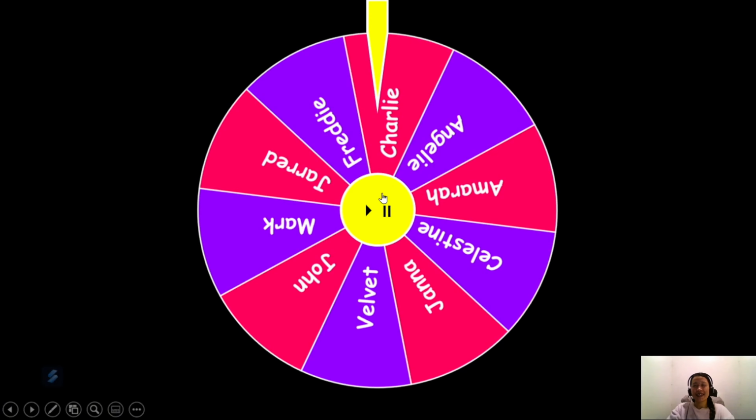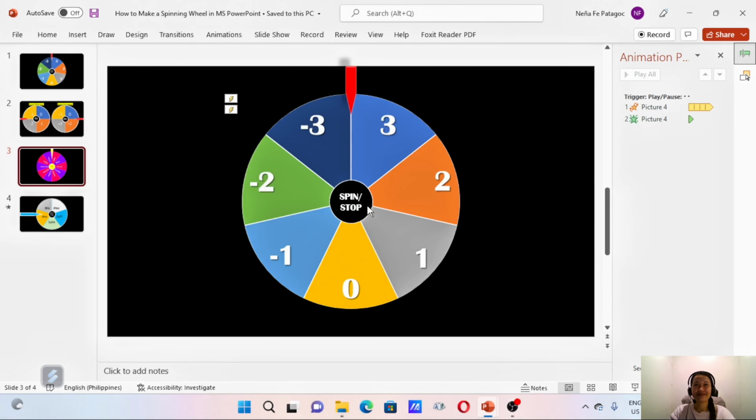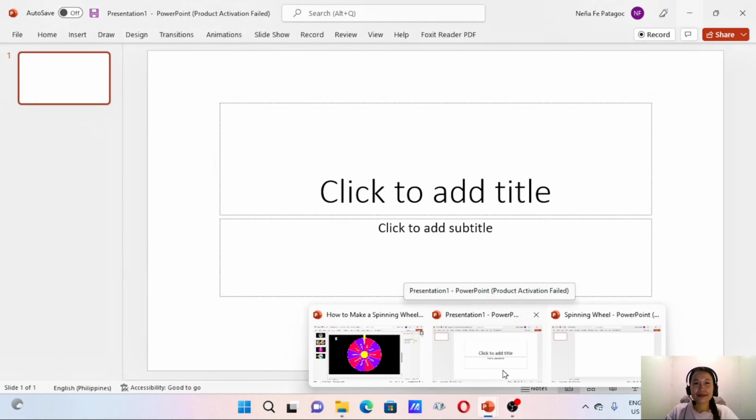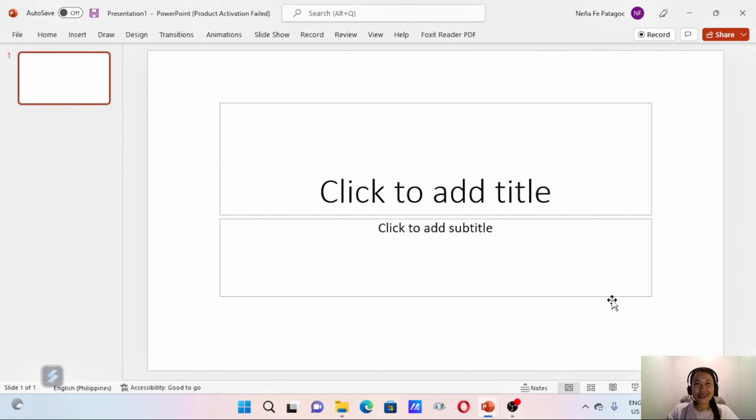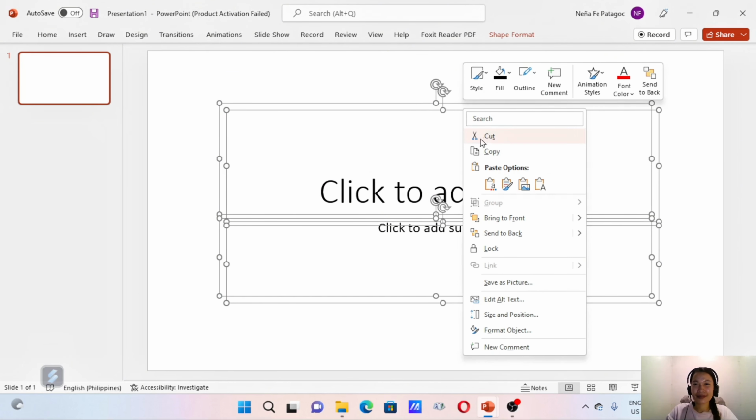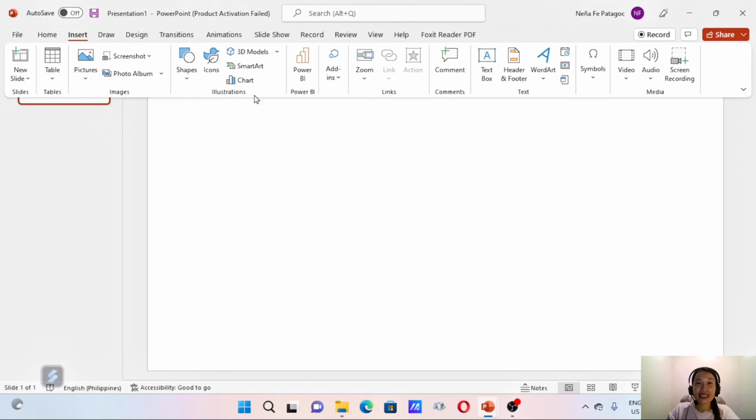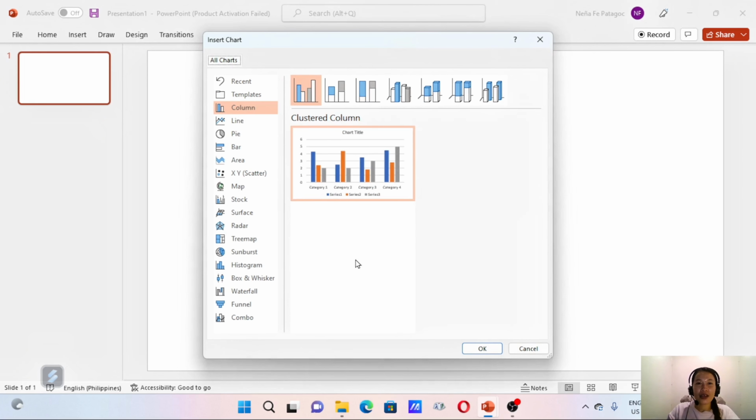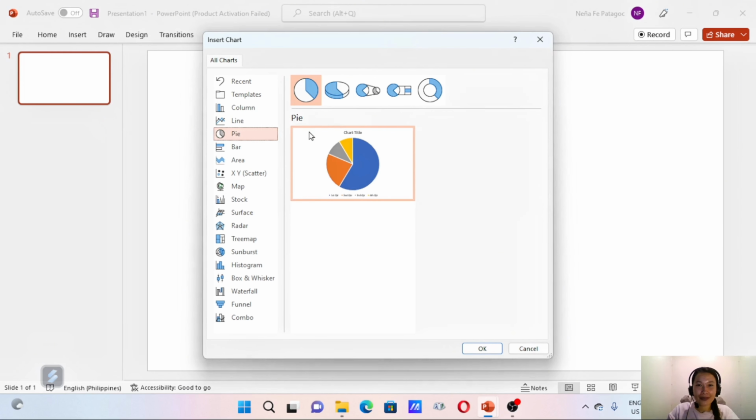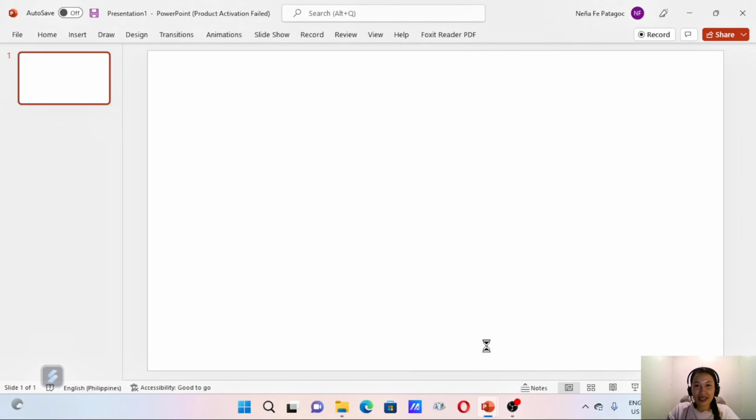Okay. So now let's get started. First, let's remove these two boxes. After that, let's go to Insert, click on Chart, and then select Pie. Click OK.